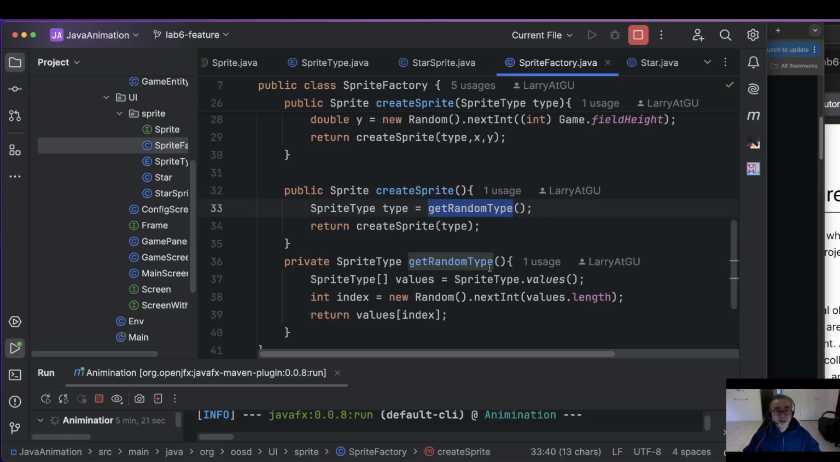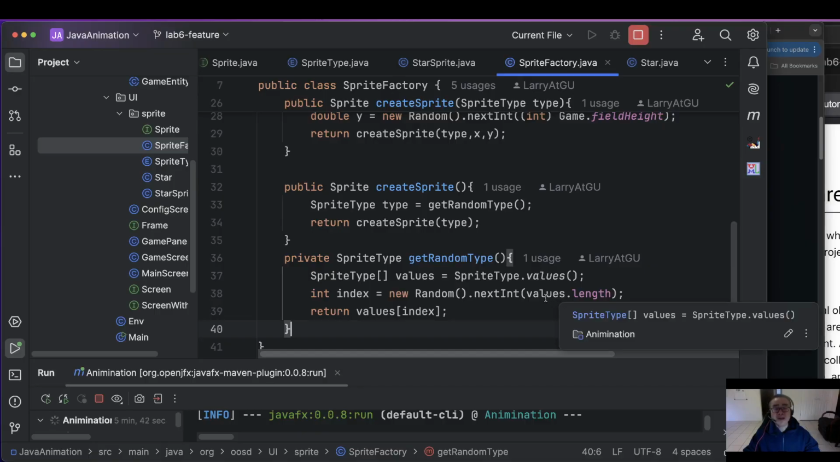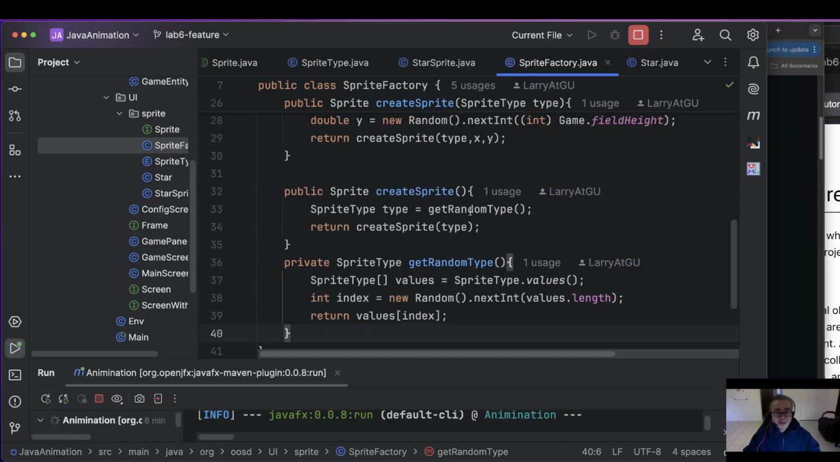For getRandomType, we use values equals SpriteType, the enumeration. We get all the values from the enum, and we put index equals random nextInt of the length. In the current case, the length is 1, so nextInt returns an integer less than 1, because there's only one possibility, always 0. But if you have more values, you're going to get one random type from here. That's fine. So we get the random type, and we create a sprite with type.